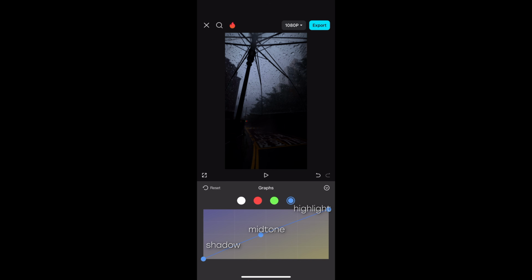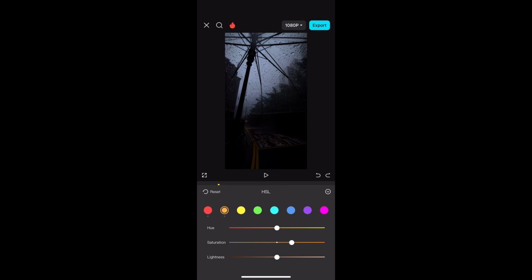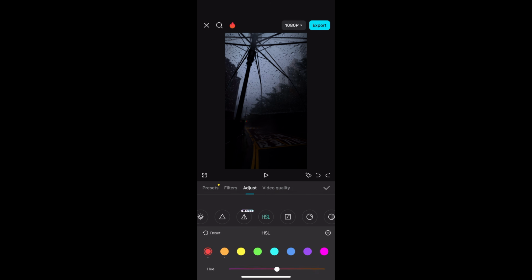The middle of the curve is the midtone, the lower part is the shadow, and the higher part is the highlight. Didn't want to go too crazy here, just a tiny bit is fine. The next part is HSL for individual color editing.